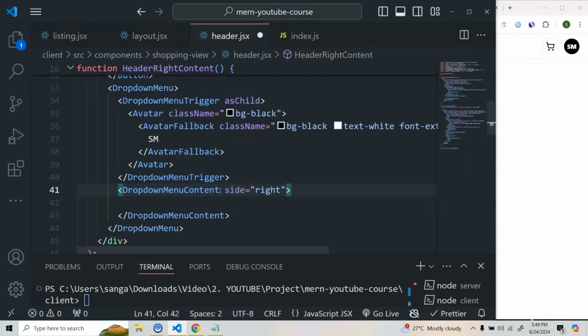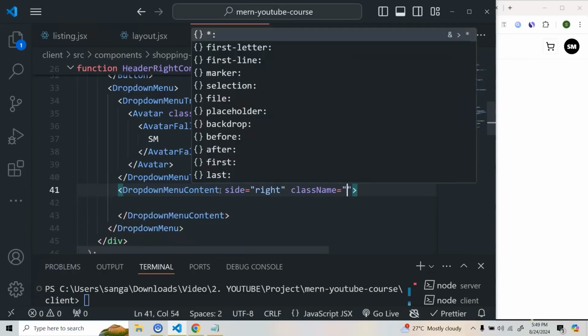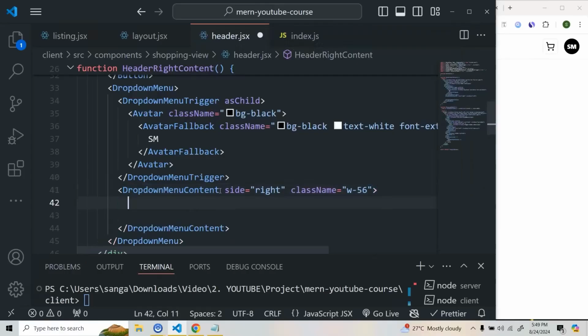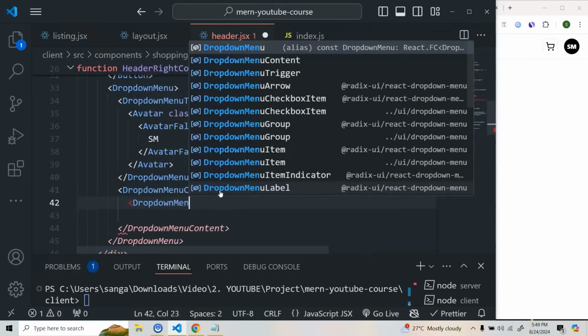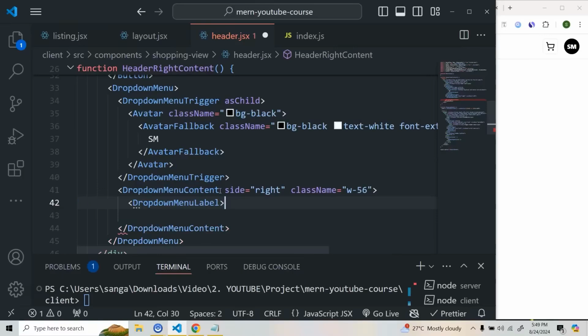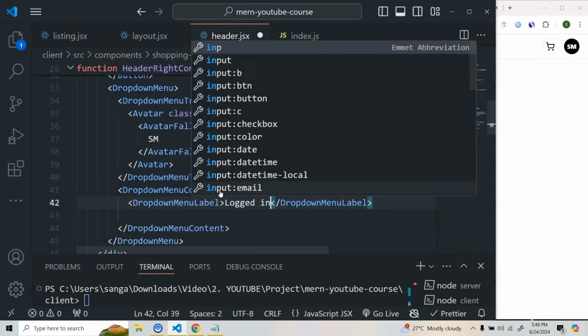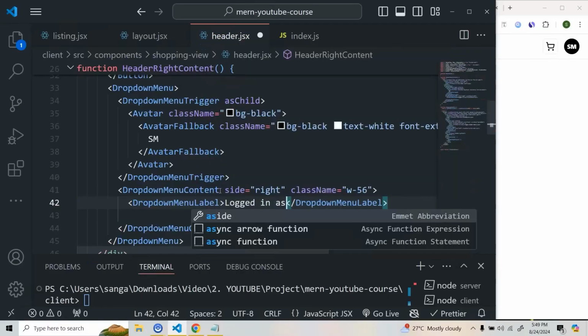And then what else we need? We also need a class name. Let's give a class name. We'll do a width of, let's give 50 or 56, and then we are going to render a drop down menu label, and we'll render something like logged in as some value.